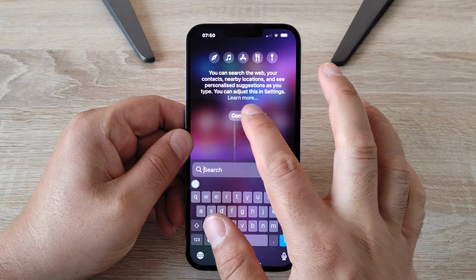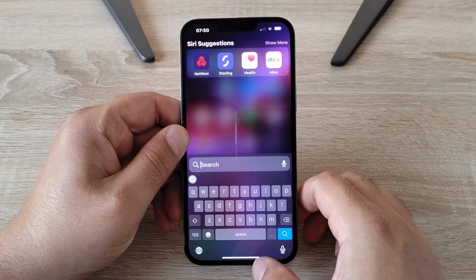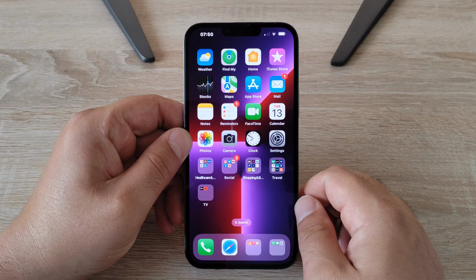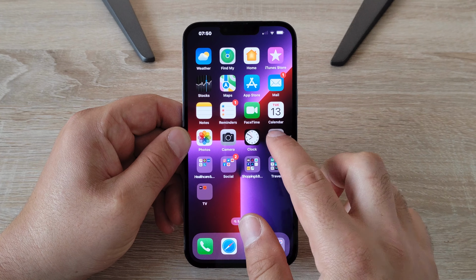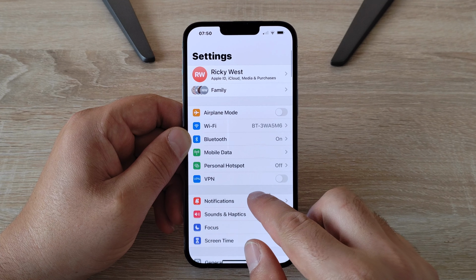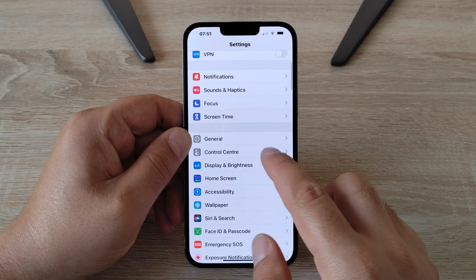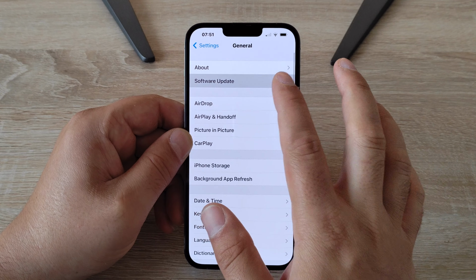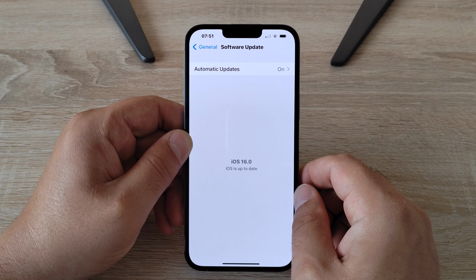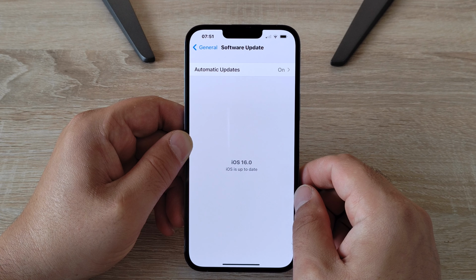When you go into the search function now, this is slightly different, a little bit easier to find, and it has search at the bottom. Jumping into settings, I just want to go to general and I'm just going to show software update, and now we are running iOS 16. Please note in the first week you may get another update just to patch some issues they may have.